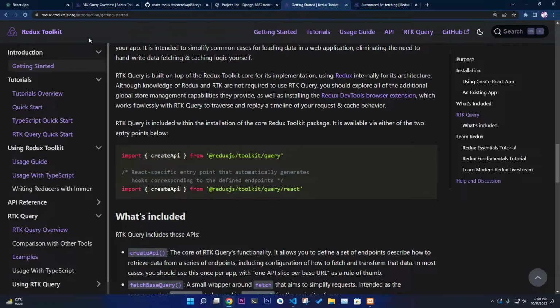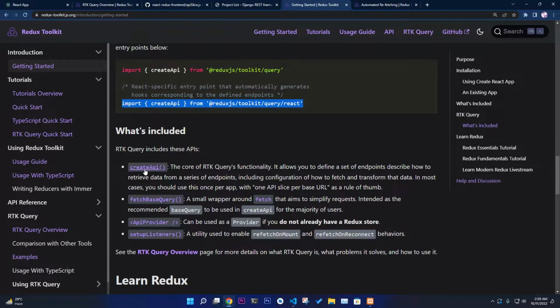So now I'm gonna use our documentation. As you can see, we need to import createApi. This is very important, and we need to import it from @reduxjs/toolkit/query for a normal Node project. If you are working on React, just use the React one. Read the documentation for this startup if you don't understand anything. Basically, createApi is the core of RTK Query functionality. It allows you to define a set of endpoints and describe how to retrieve data from them, including configuration. You can also fetch them, transform them, do whatever you like.